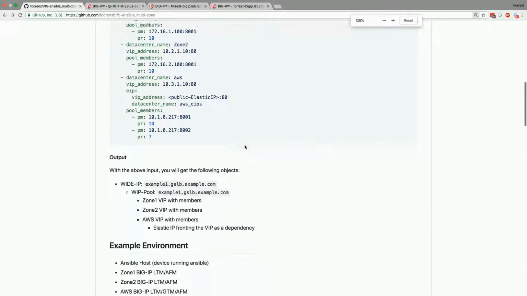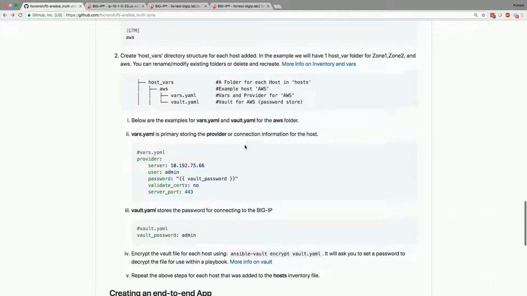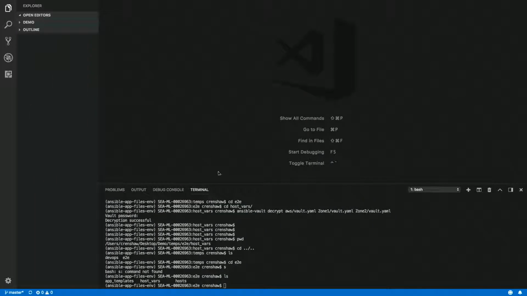So all the steps, all the files I'm going to edit are step-by-step in this repo too, and it's really not that much. That was it right there. There's not too much to it. So you can see our host file here. We're defining Zone 1, Zone 2, AWS as LTMs. We're defining a GTM as AWS, and then we have our Python interpreter, which we were talking about before. And in the demo, I'm going to customize that to the one that I'm running. So let's go ahead and do that.